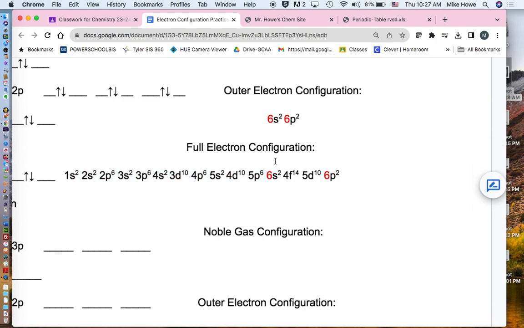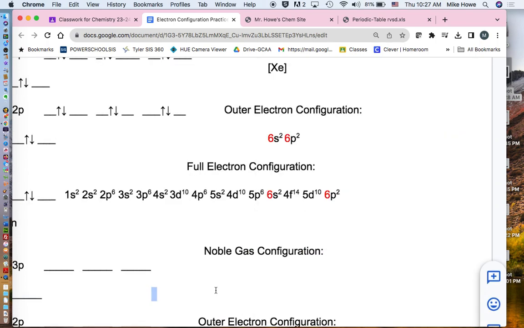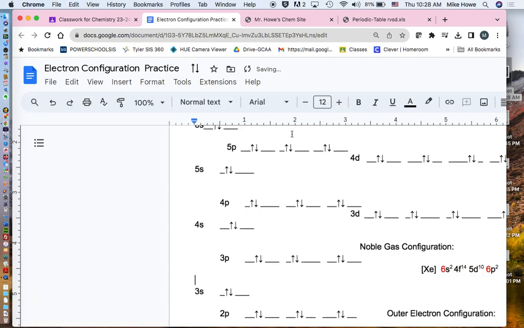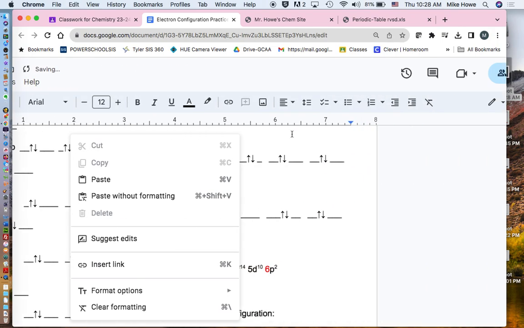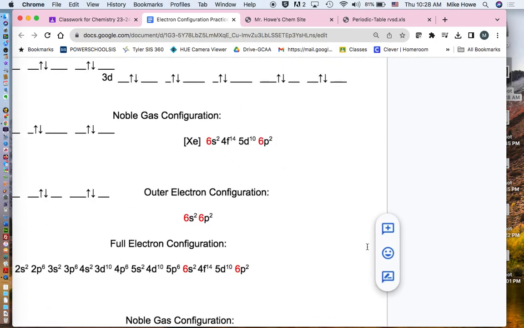So instead of writing all of that stuff that I just had highlighted, get my finger on the key here. So instead of writing all of this, I can just write that. Then you just put in what was left over that wasn't included in xenon, so you copy that, paste it in, and then you have the noble gas configuration. Looks like that. All right, that's how you do the electron configuration sheets.